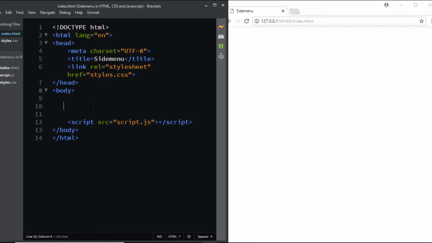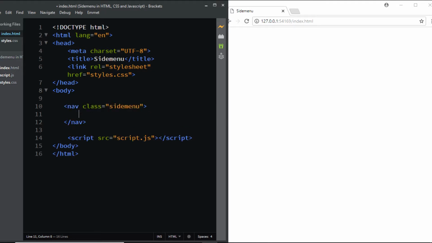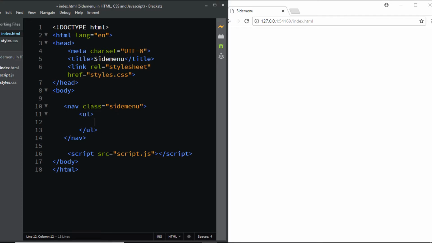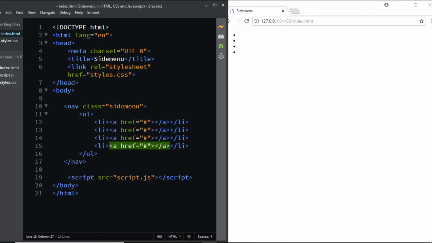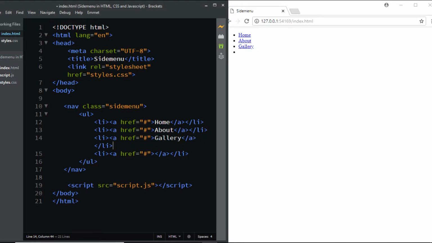Here in the HTML, let's first add the markup for the side menu. I'll add in a nav element and I'll give it a class of side menu, and inside this nav element I'll add in the UL tag, and within this UL I'll add in a list which will contain an anchor tag. I'll duplicate it a few times, and this will be the home section, this will be the about section, this will be the gallery, and finally this will be contact.